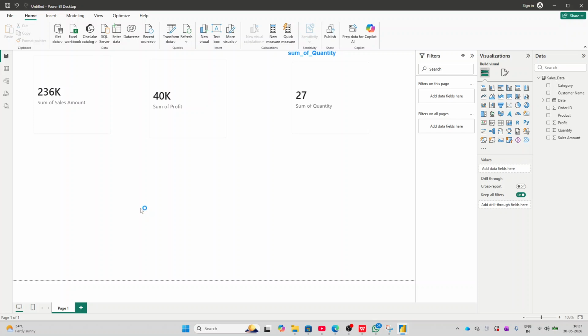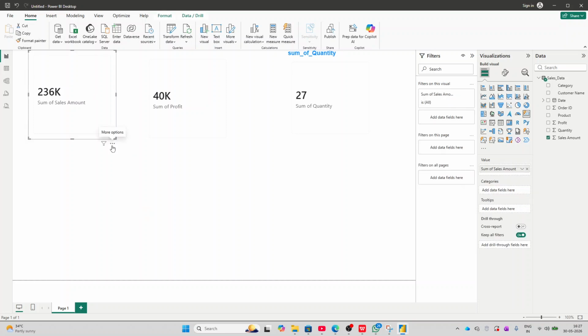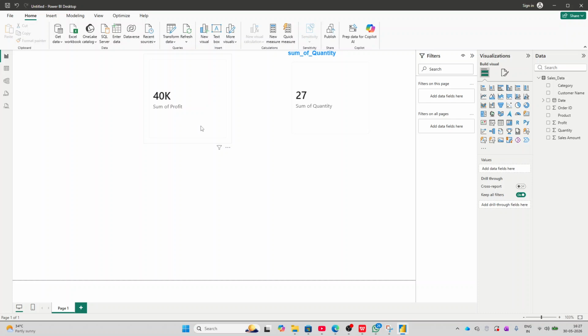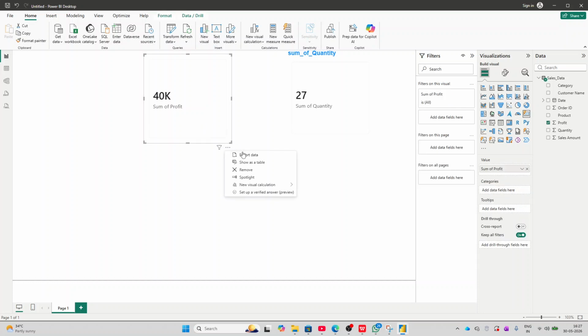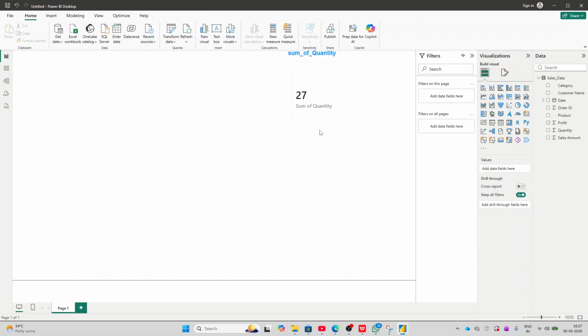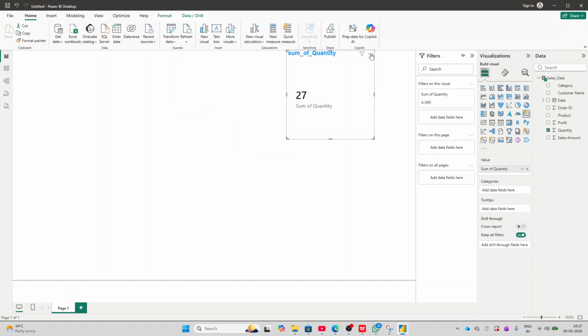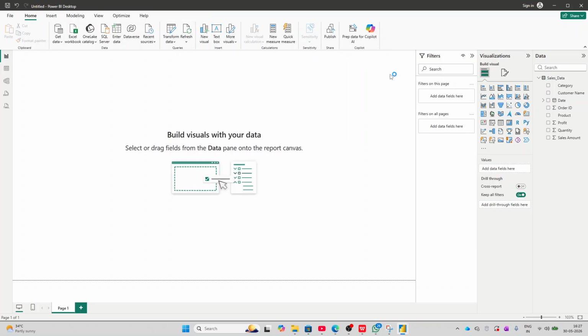How to create a KPI visual. We can remove this part, these slides, guys. Remove, and this one also we can remove, because as of now we don't need this one. That's why I'm removing. Okay. Now create a KPI visual.